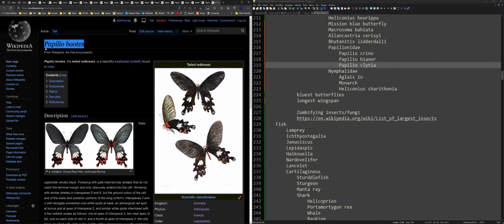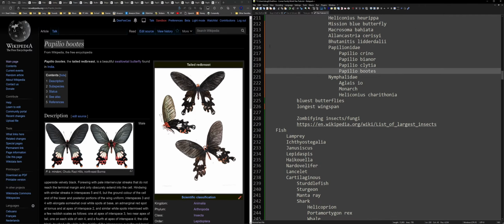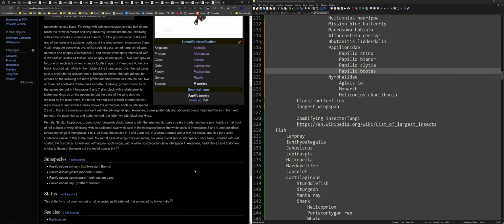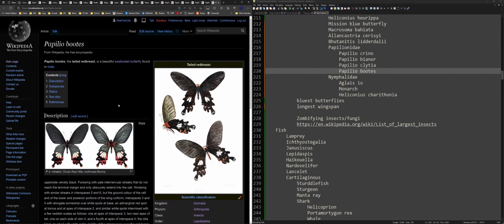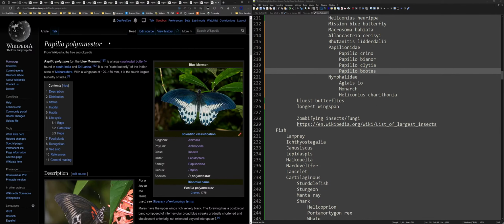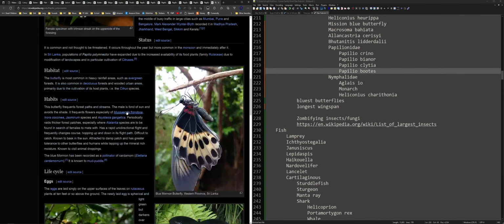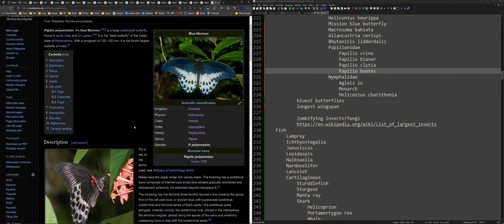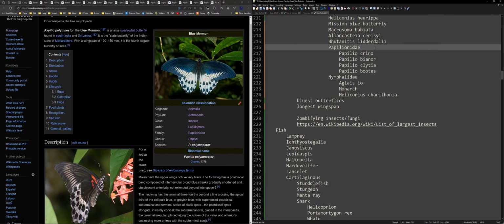But booties. That one, yes. Or I guess it's boots. I don't know how to pronounce that word, actually. Bootez? The Blue Mormon. All of these are in Papilio? There's no way. Oh, they're in subgenuses. Check. Subgenuses.